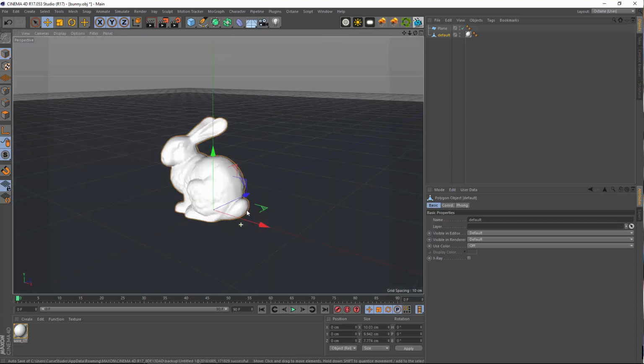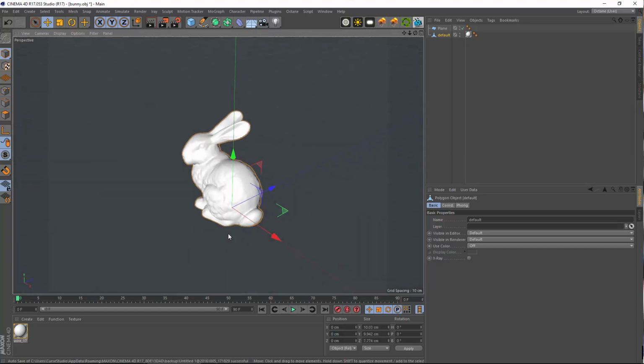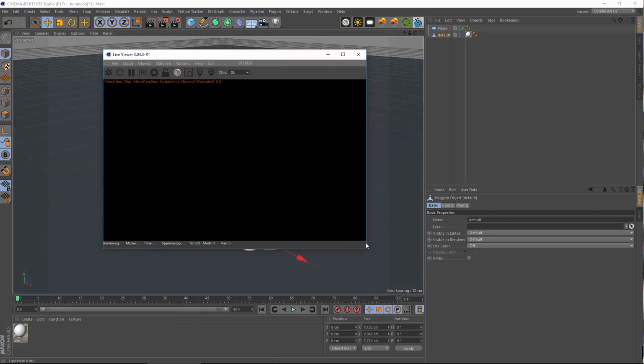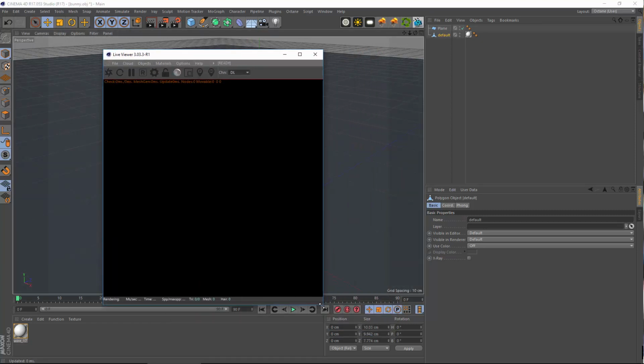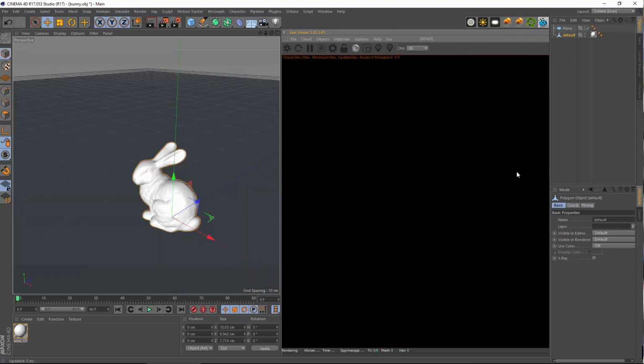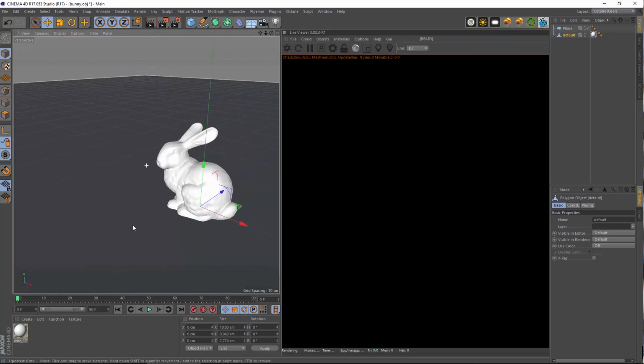Okay, so what is so pretty about Octane? Octane is a GPU-based, let's call it, unbiased engine. And let's first of all lock this window here to the right. Looks pretty cool. And we already look really professional as soon as we have the window here and start this up. So let's start this up.